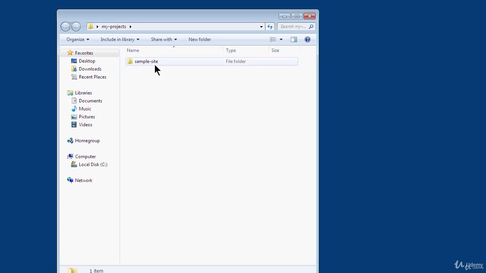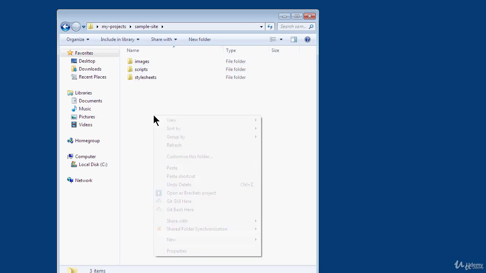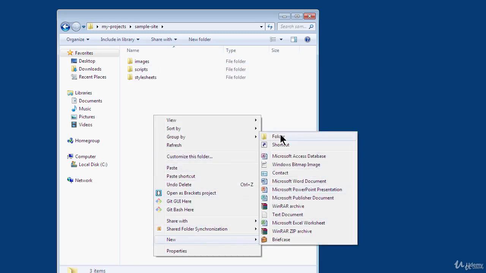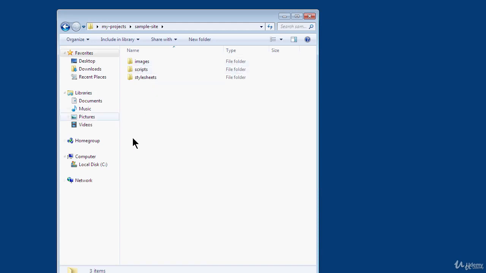Now that we've created a folder for our project, we're going to create 3 subfolders inside this folder. So click on it and create 3 folders. Just right-click, go new folder, and do that 3 times, and give each of the folders a name. Call one images, another scripts, and the other style sheets. This basically helps you organize your files.